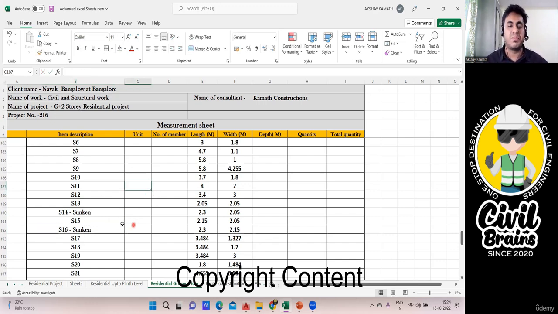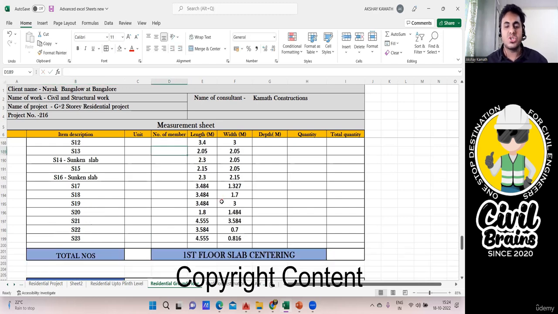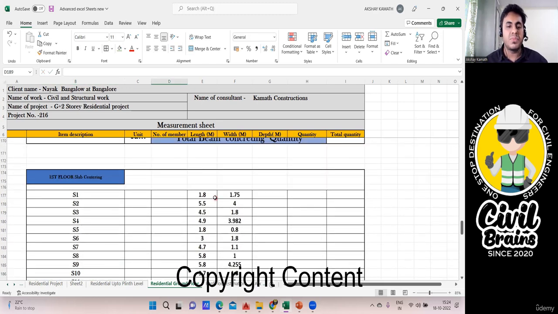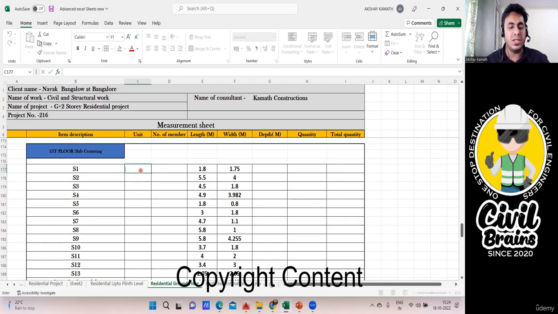You can write sunken slab, just for your understanding. Sunken slab, that's it. And rest all things have filled the value. Now number units, since I'm doing a centering quantity, it will be in square meter.